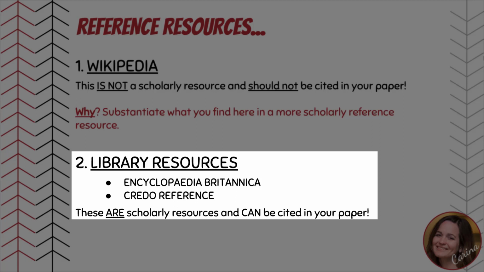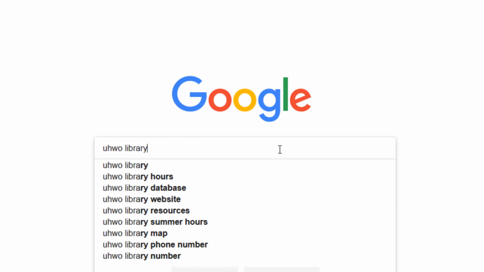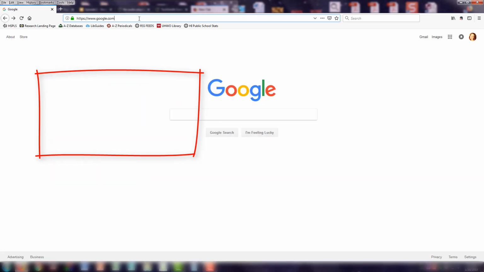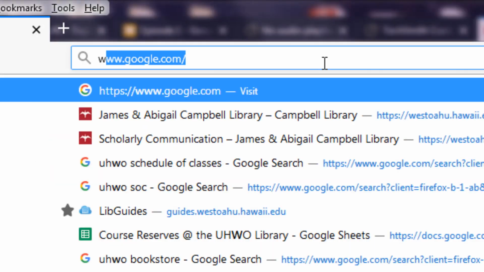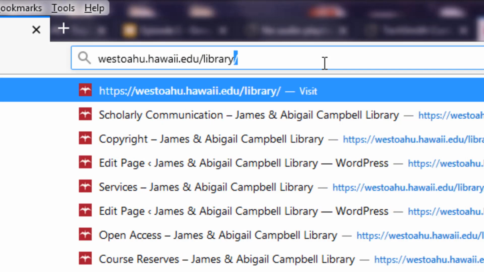Those two databases are Encyclopedia Britannica, the academic version, and Credo Reference. Both of these resources are scholarly, so they can be cited in your paper. So let's explore Encyclopedia Britannica and Credo Reference. To access the library's website, you can search for UHWO Library on your favorite search engine, or you can type out our entire URL, westoahu.hawaii.edu/library.